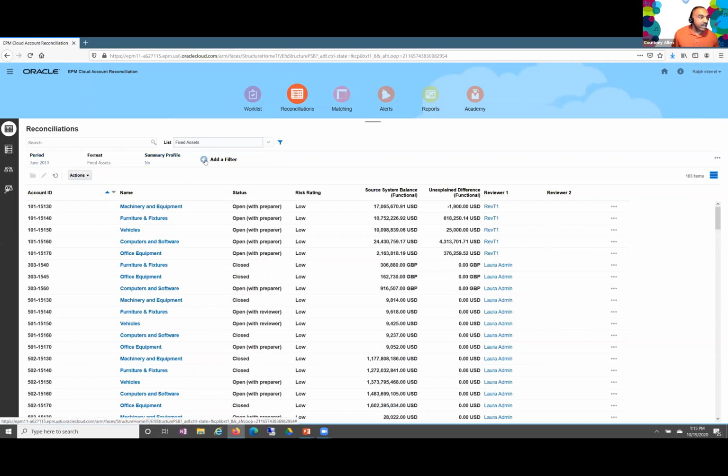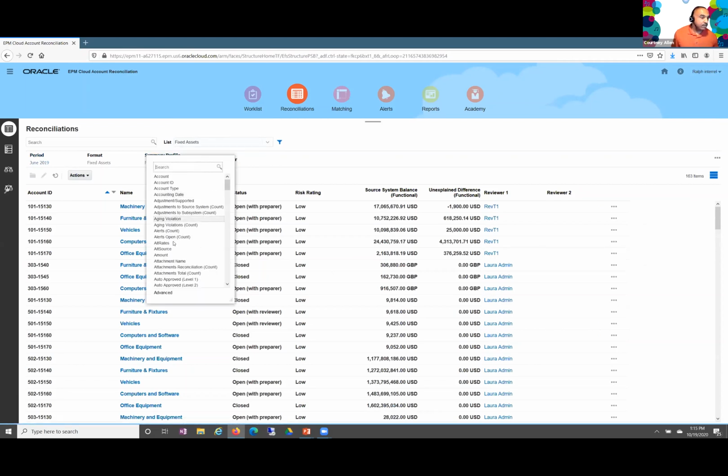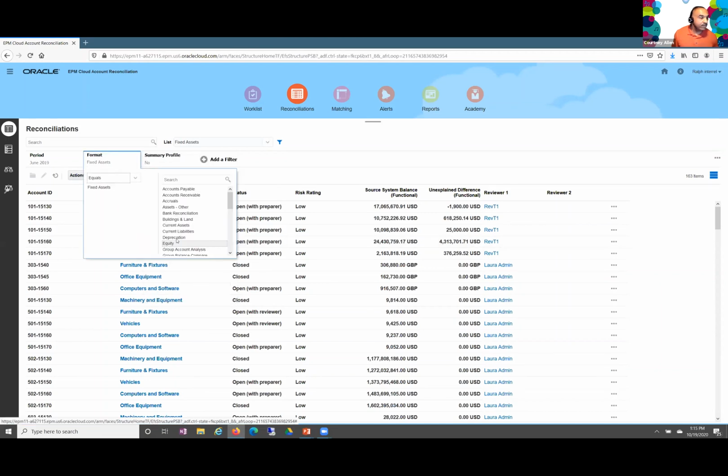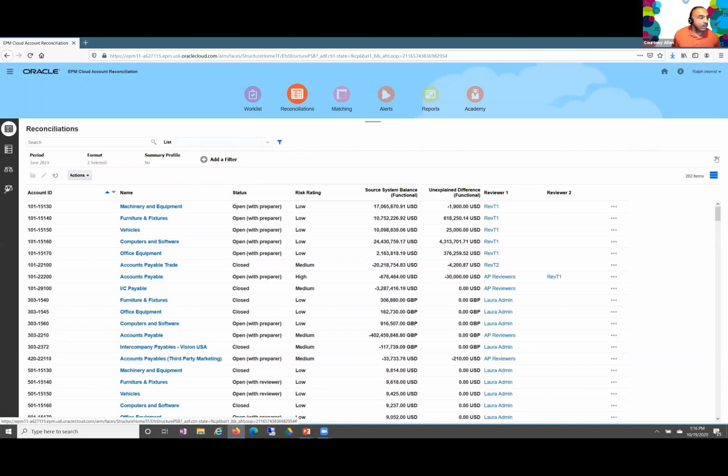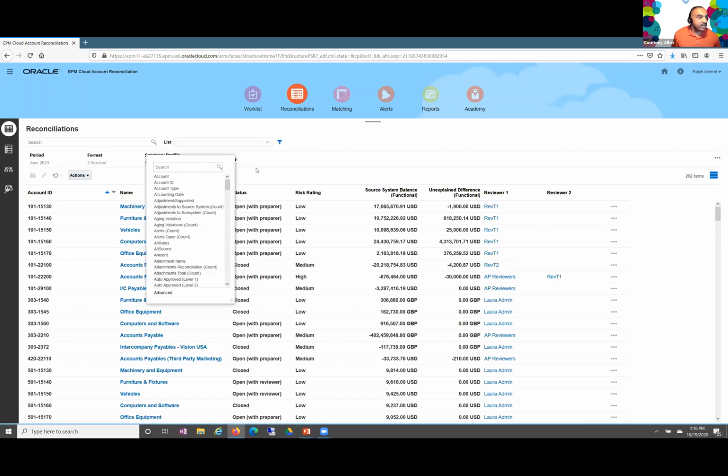You have the ability to add additional filters. So if I wanted to, say, add an additional, let's say I want to choose the format. I want to look at a particular type of format. I already have that here. It's set to fixed assets. So that's the format that I'm using. I can change it to accounts payable and also bring in accounts payable types of accounts. So you can add as many filters as you like. You just continue to create filters to select on.